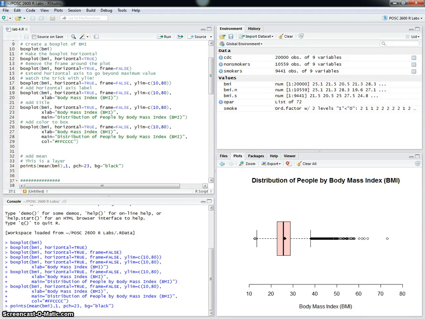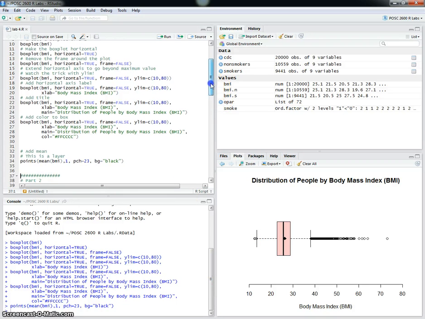This is part two of a tutorial for creating box plots in R using data from the Centers for Disease Control. In part one of this tutorial, we created this box plot. What we're going to accomplish in part two of the tutorial is to create box plots for both smokers and non-smokers.